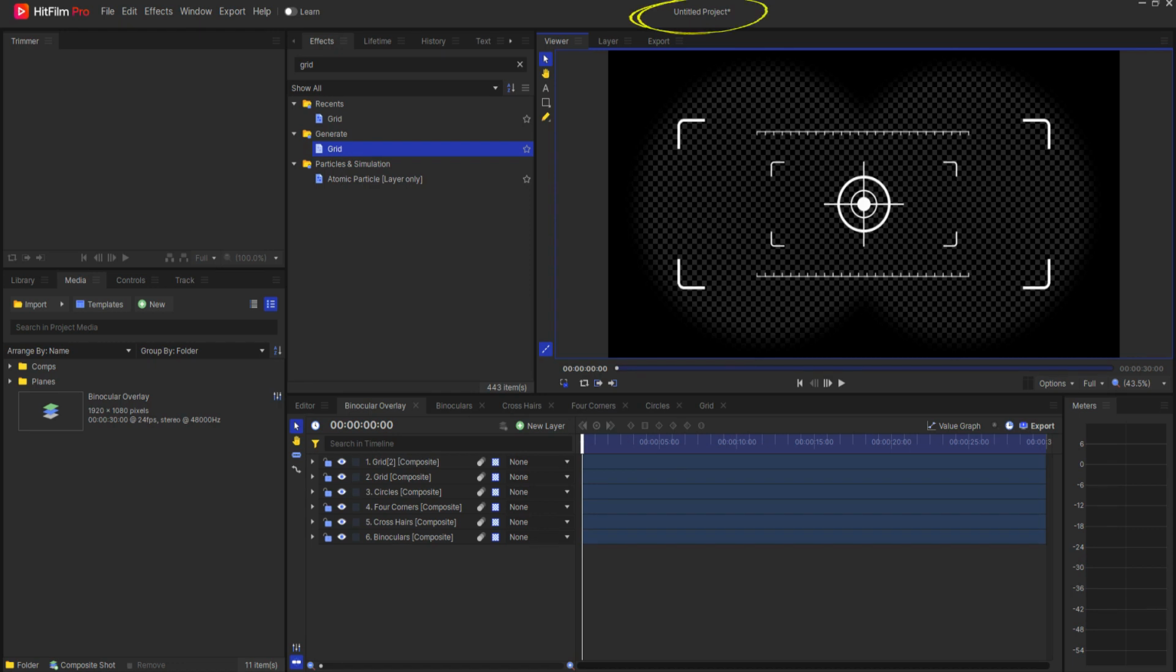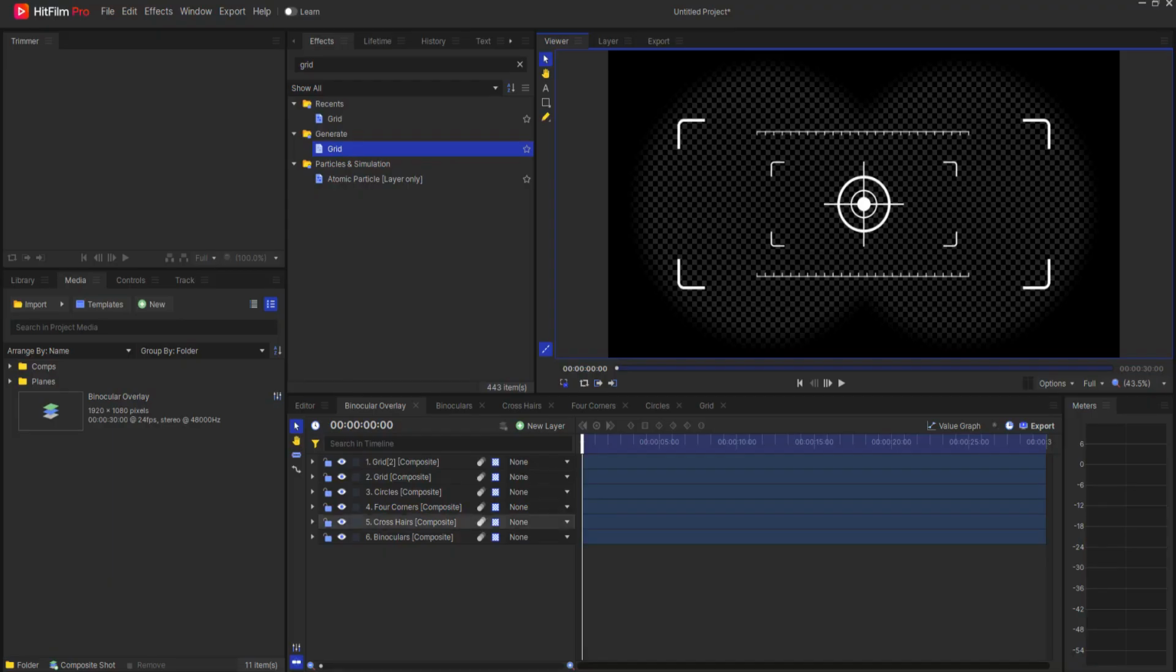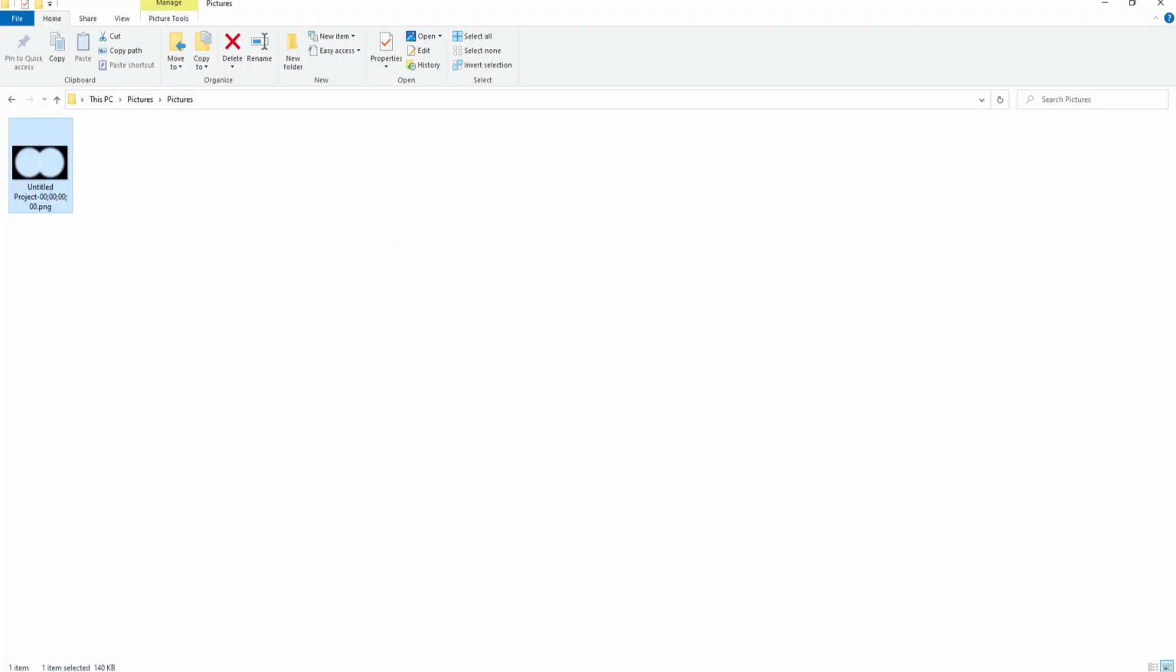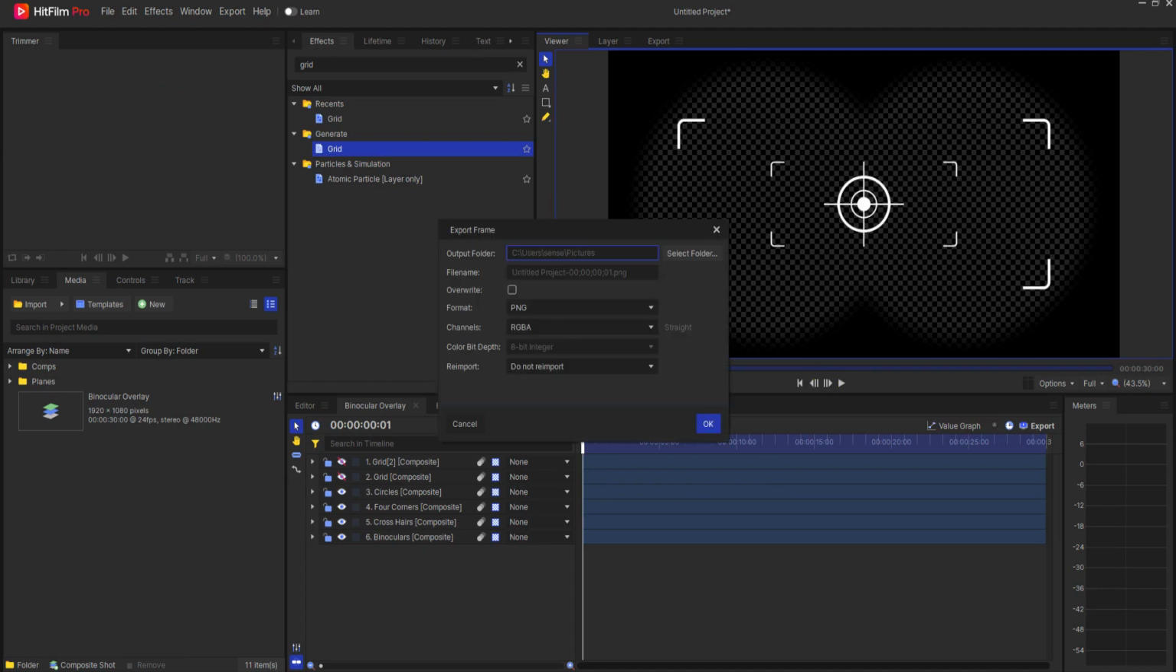Now, because this is titled Untitled Project, if I actually go to that folder, you'll see that it's referred to as Untitled Project, and then it references the frame that my playhead is actually on. If I go back here and I were to do something like remove the grids, and then I wanted to export it again, it would replace the one that is here. I don't necessarily want to replace that, so what I would do instead is advance the playhead by one frame, and then I can say export.